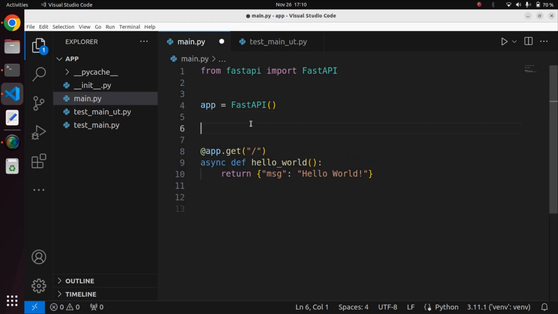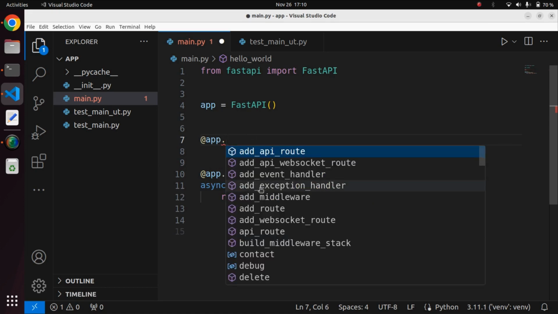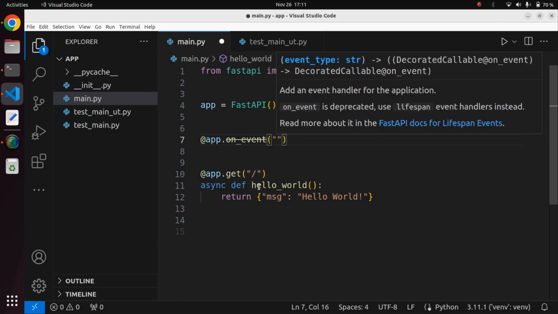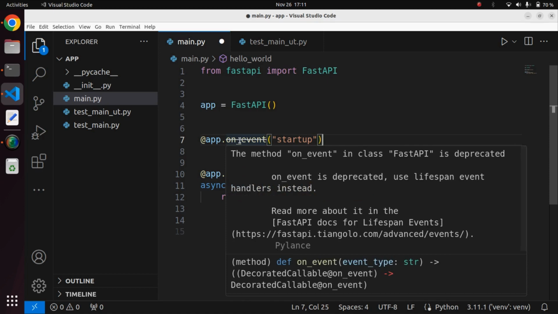For our current video we require our application to have a startup event. Generally the startup events are used to instantiate database connections, something that we want to do only once for our application. So I will just use the on_event and use this startup. So it's showing us a cross.